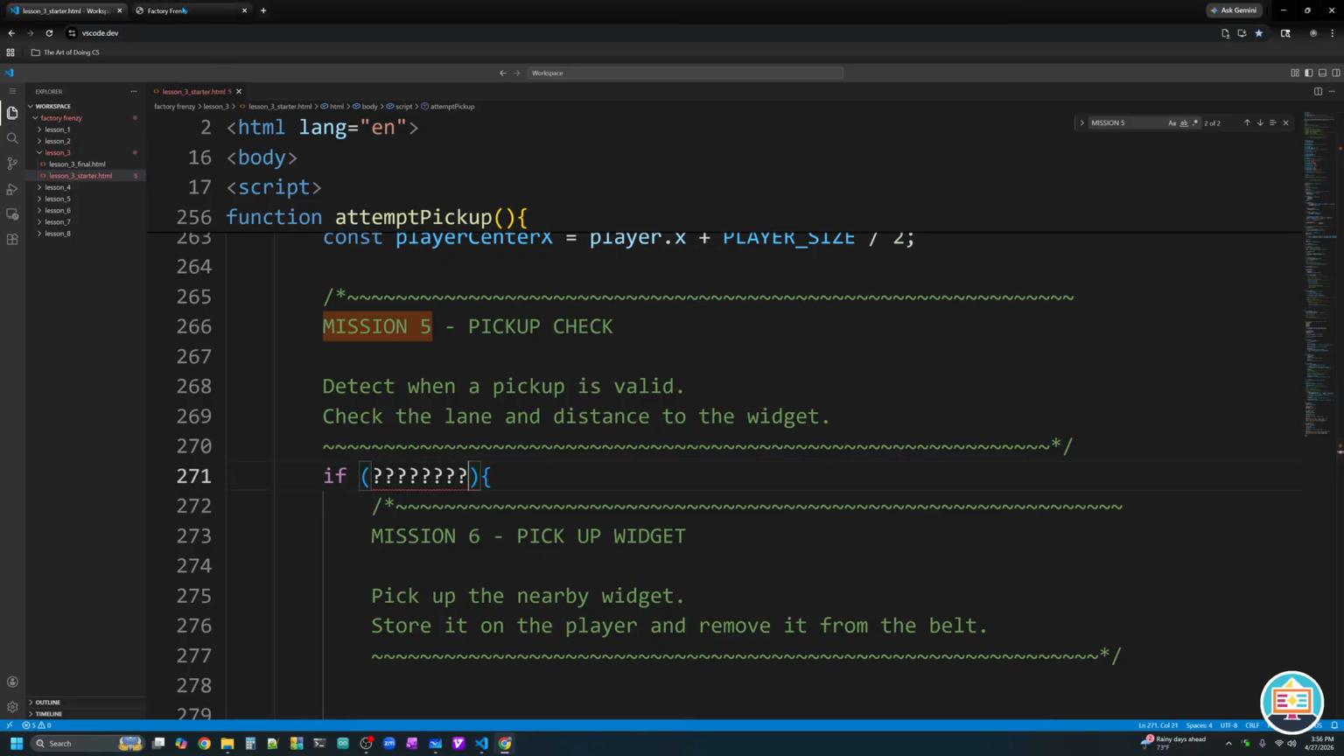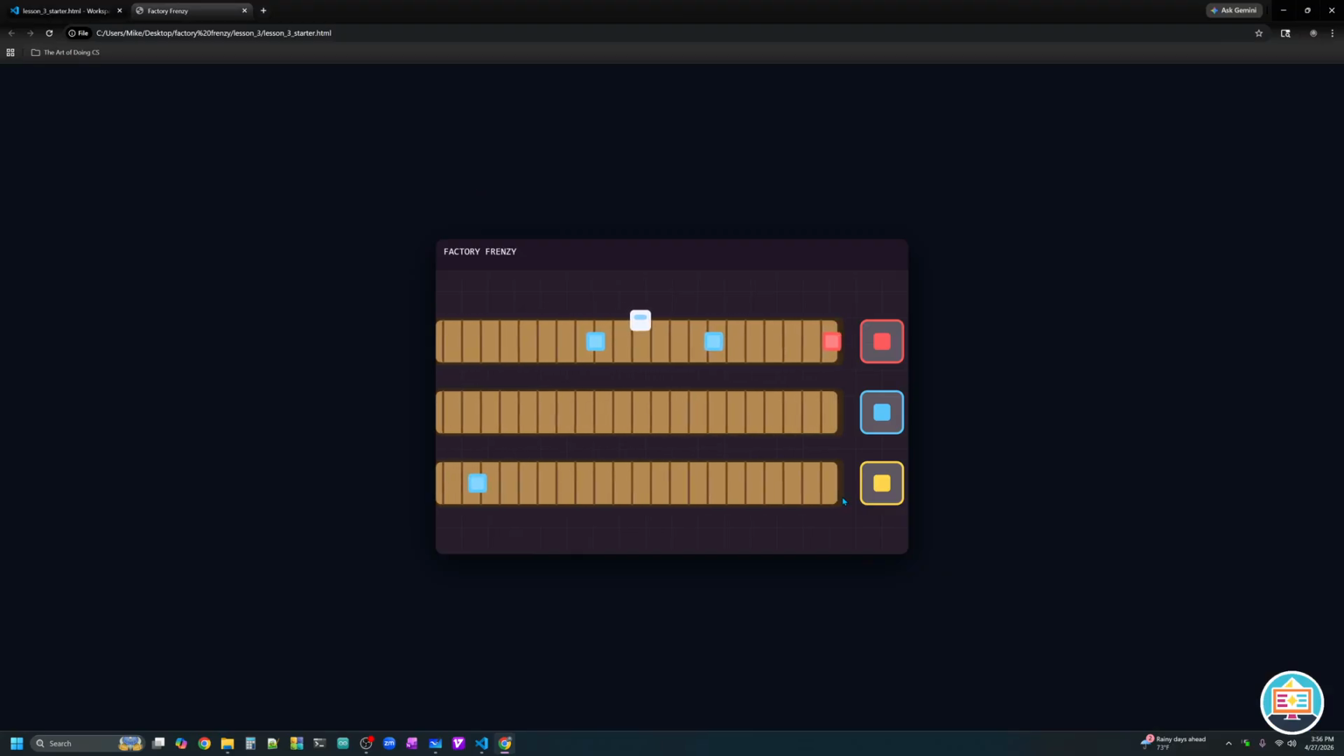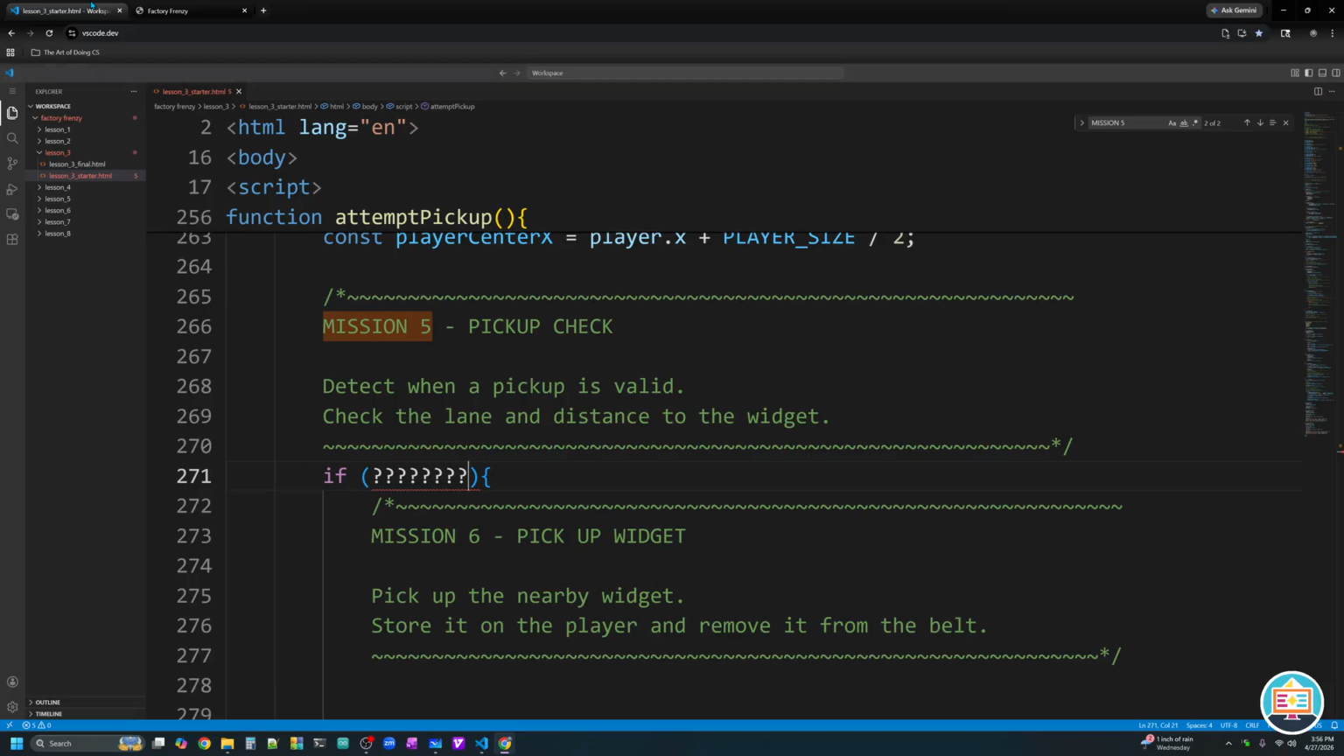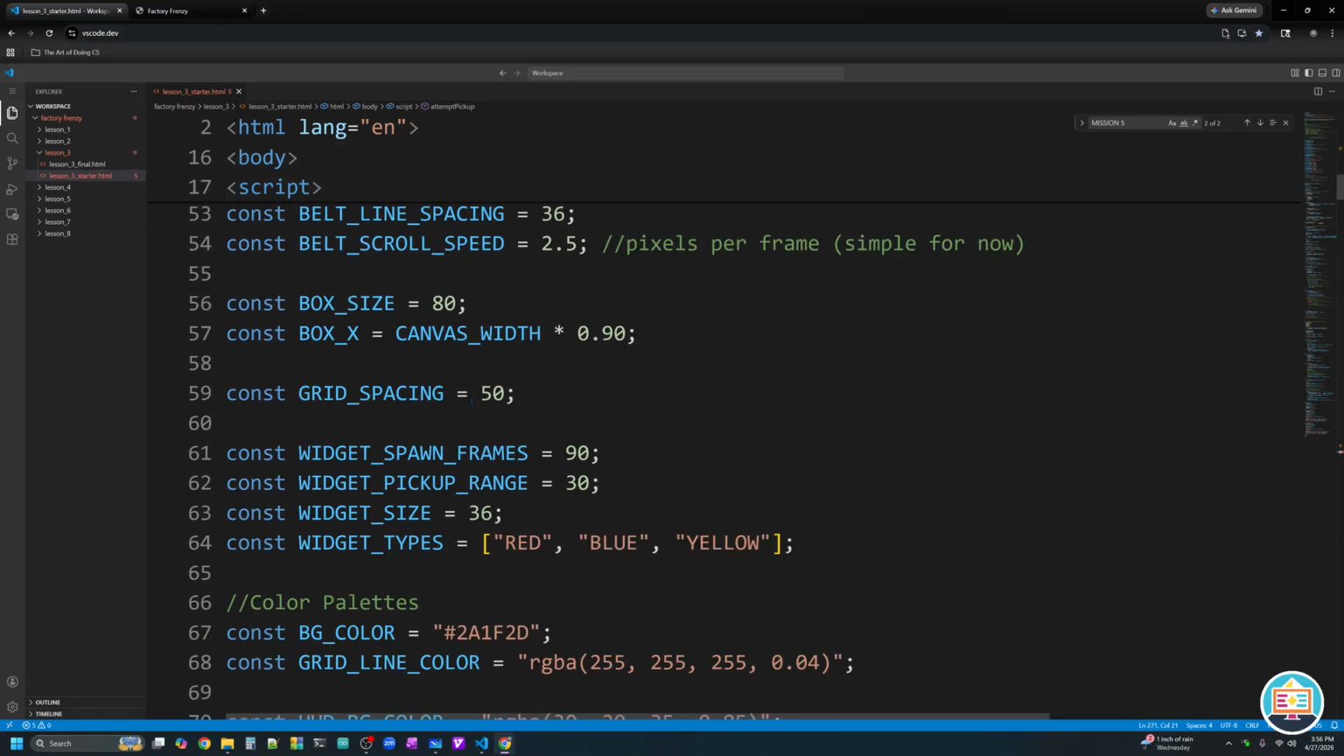How do we know the player can pick up a widget? For example, if I'm over here, can I pick up that widget? What if I'm closer to it? Where is my range that I can actually pick up a widget? Well, I think we had a variable in our constants. Let's go check our student edit zone. Do you see we got widget pickup range? It's 30. So that is going to help us out here. So we can be 30 pixels away from the center of our widget on either side.